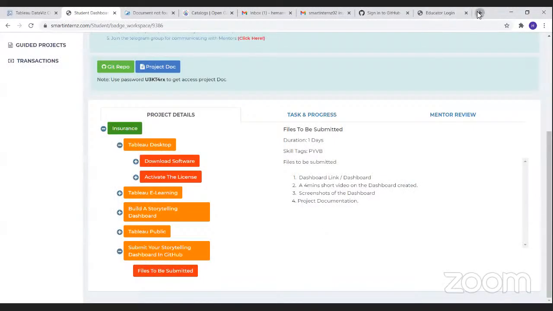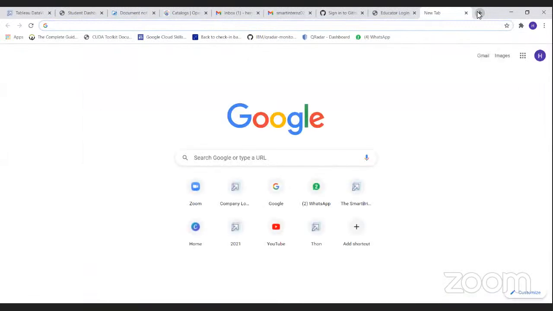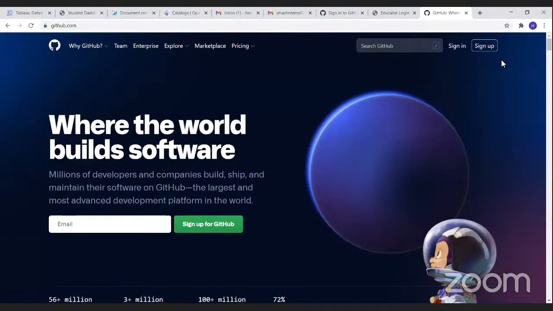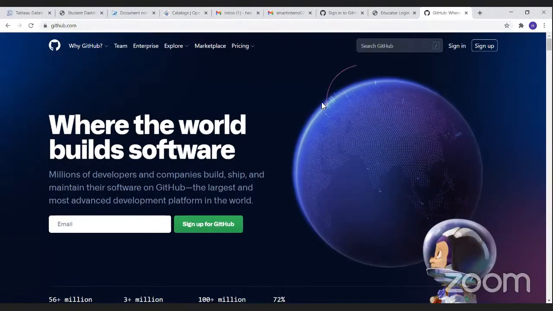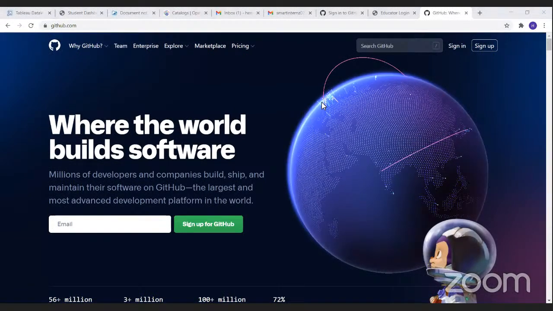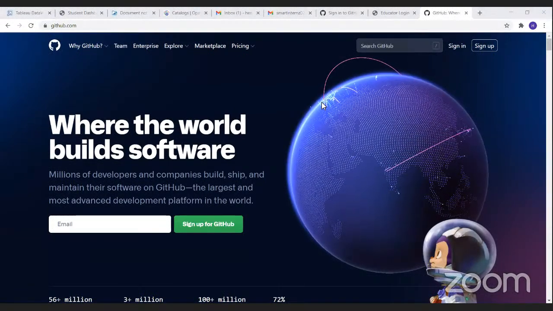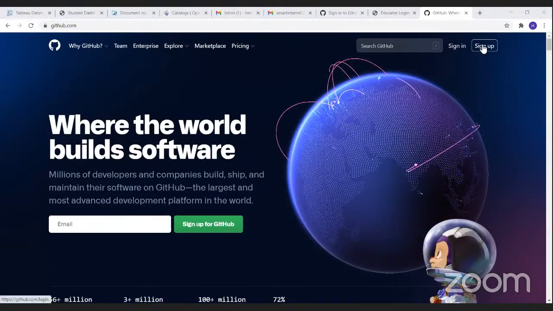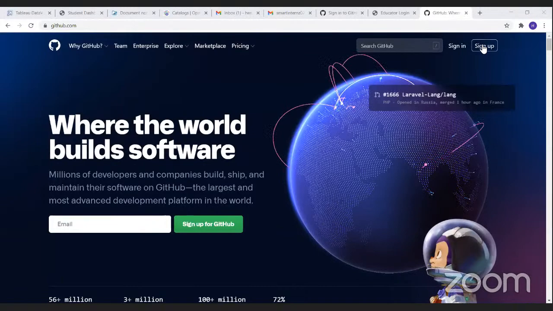To create your Git account, you just go to github.com. Tentatively, as per the challenge, we have given only 10 days time. To create your GitHub account, just go to github.com, click on sign up, and you can just create your account.